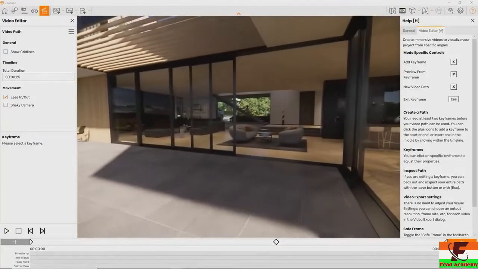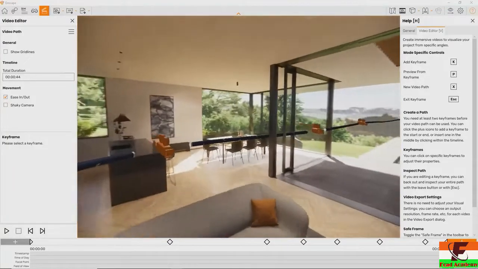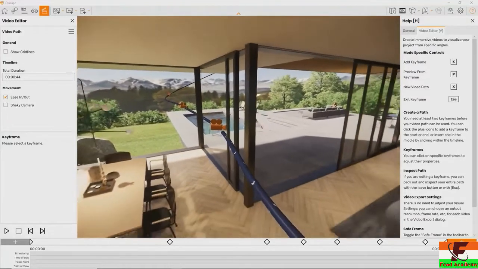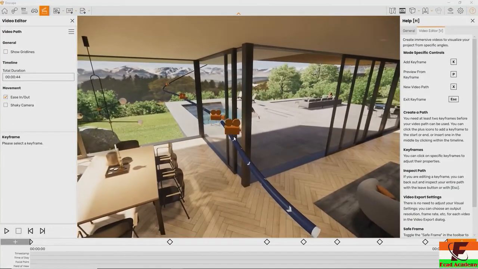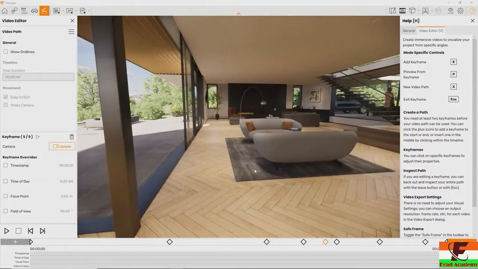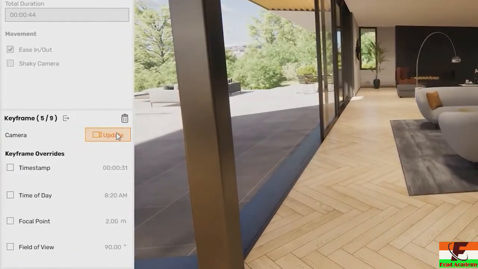Check your video path once in a while. Make sure you are not hitting any obstacles. If that's the case, simply place an additional keyframe by clicking anywhere on the video path. Move the camera so the obstacle is out of the way and click update.